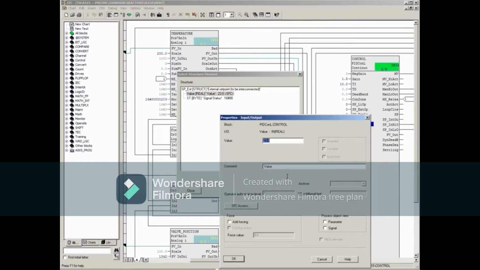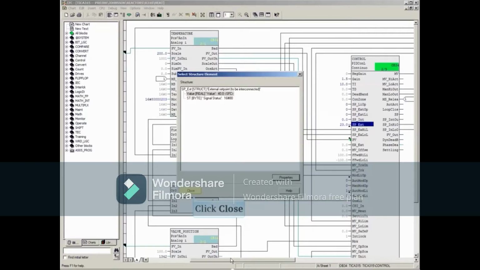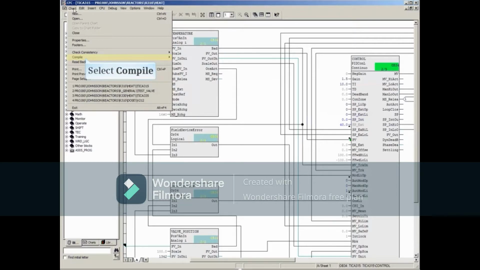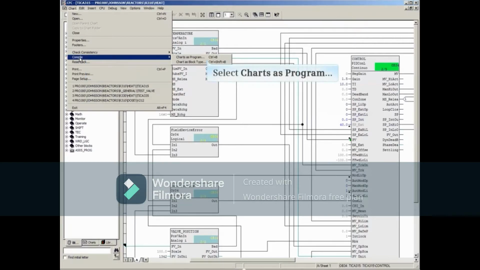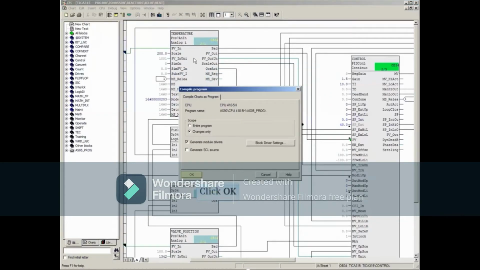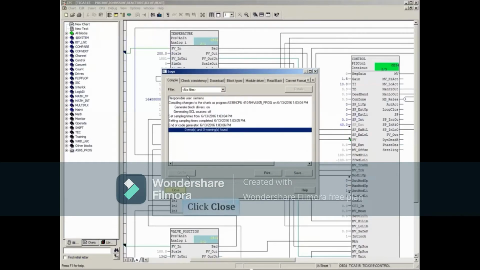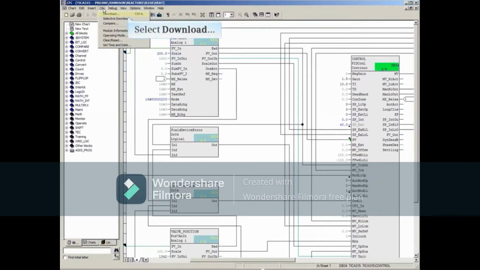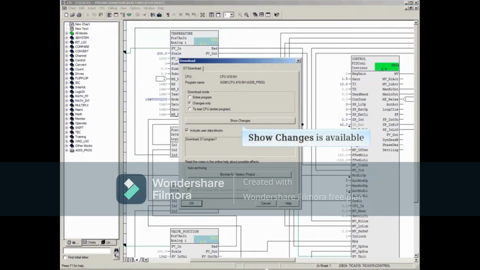From the Value Properties window, change the value in the value field to 40.00. Click OK to accept the change and close the windows. Close the structure properties. And now compile the charts to include this change. Close the compiler log. Now let's start another download. This time, however, the Show Changes button is available.